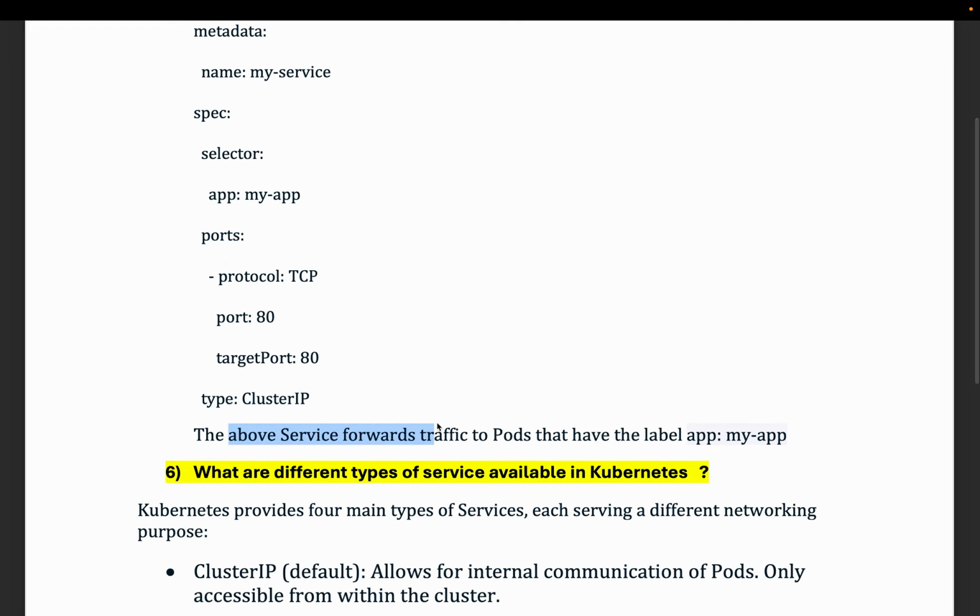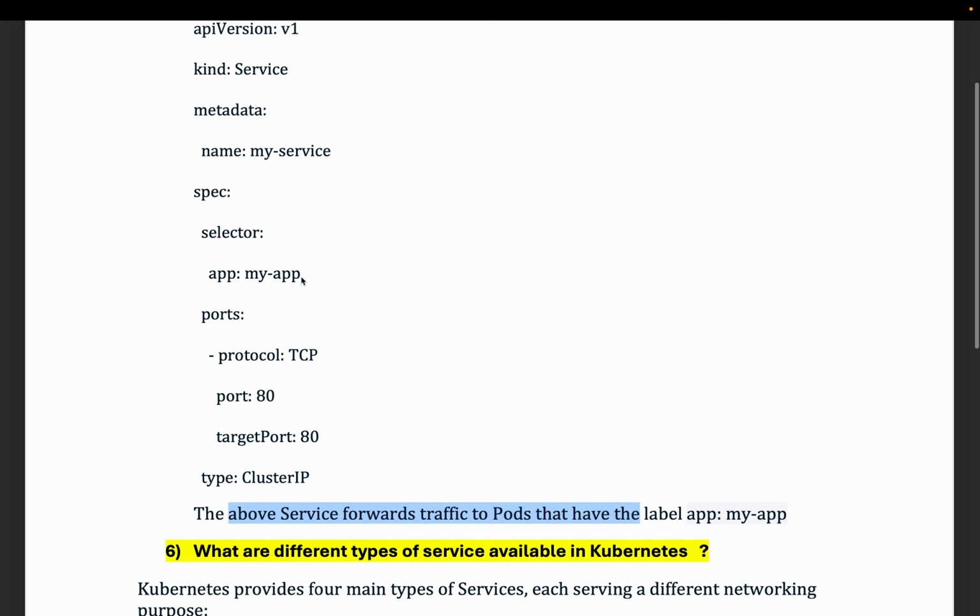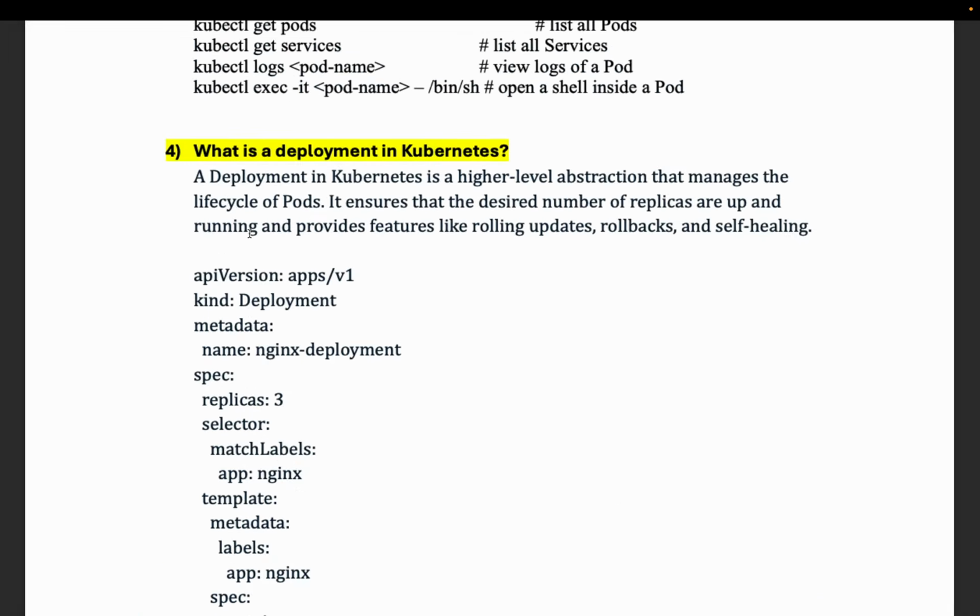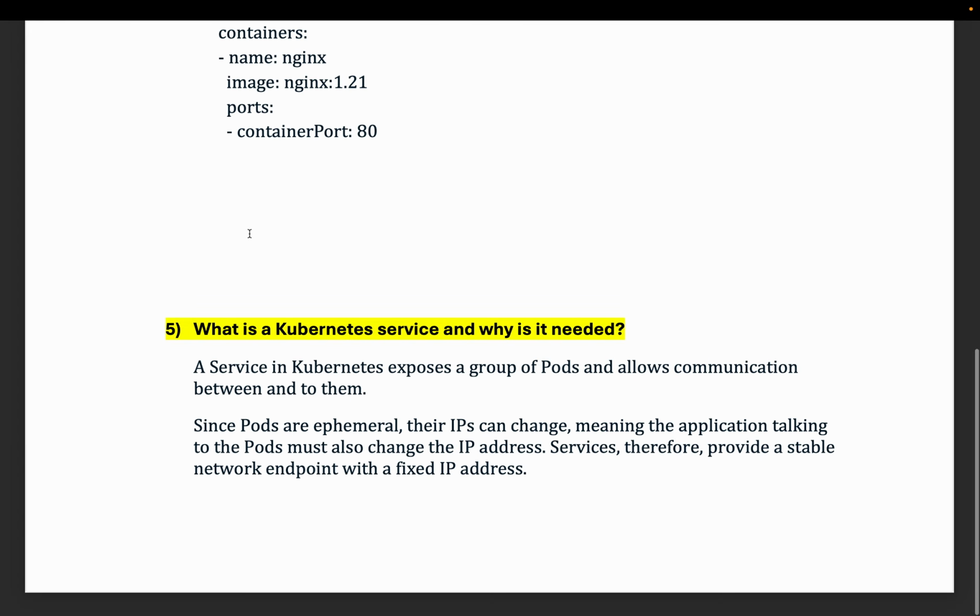If you see, the service forwards traffic to the pods that have the label app: myapp. So it goes with the labels. The application which will have this particular label myapp, the service will route the traffic there.